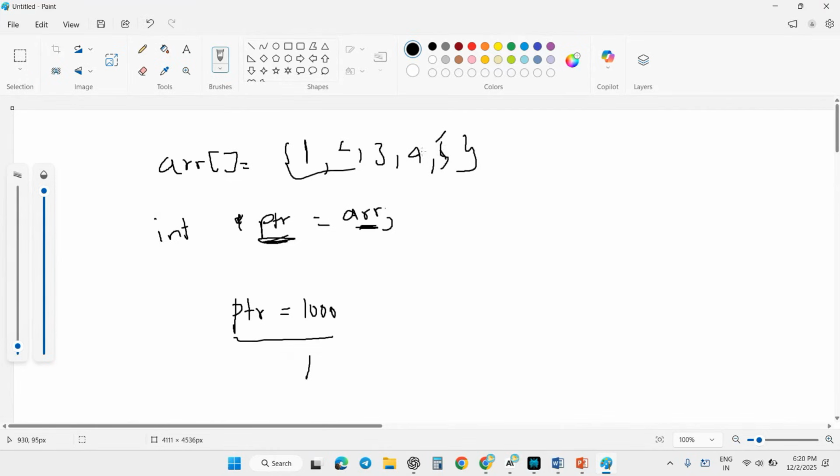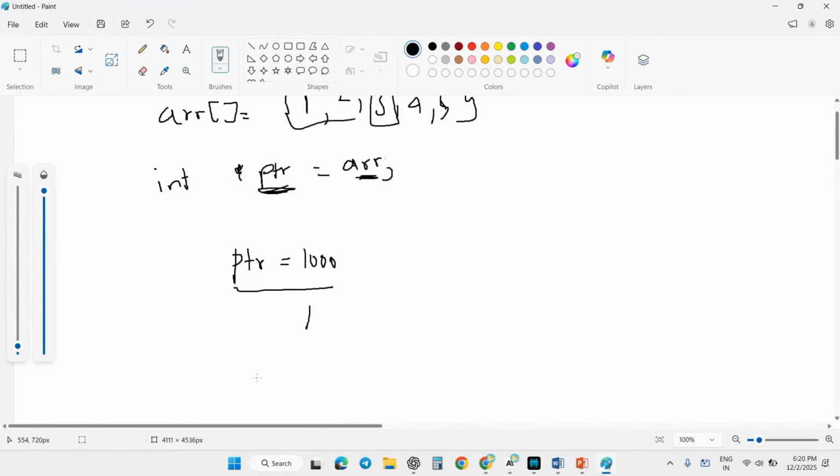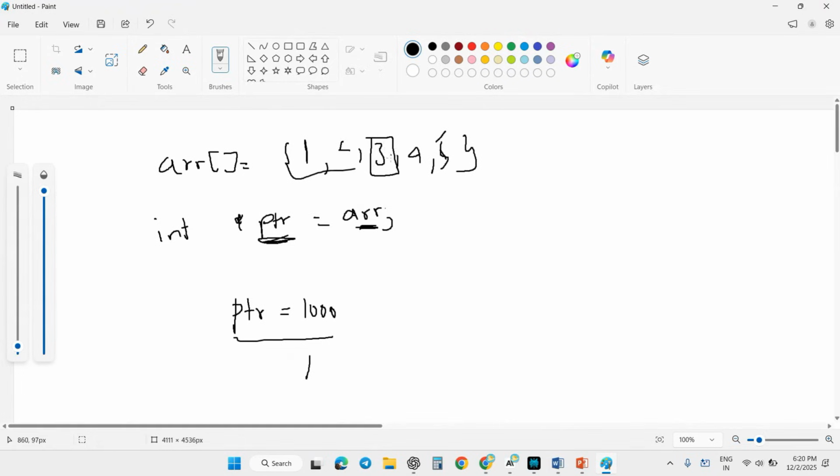So what can I do? I can simply add to the address. If I want to access the value 3, the index value is 2. So you have to consider 0, 1, 2, 3, and 4. I want to access the second index, the third number. So simply I can do ptr plus 2.